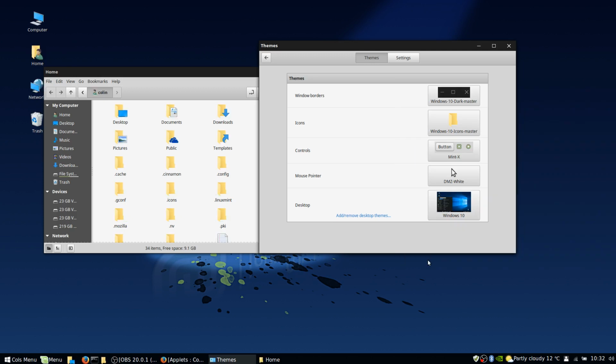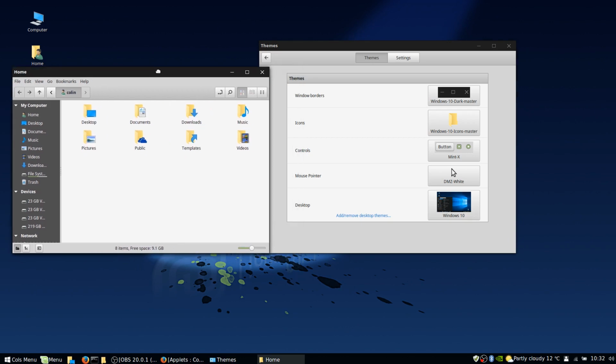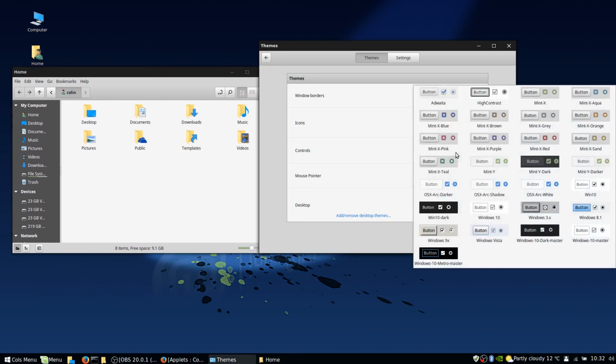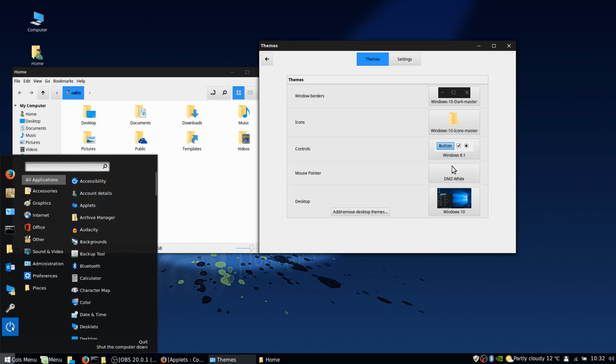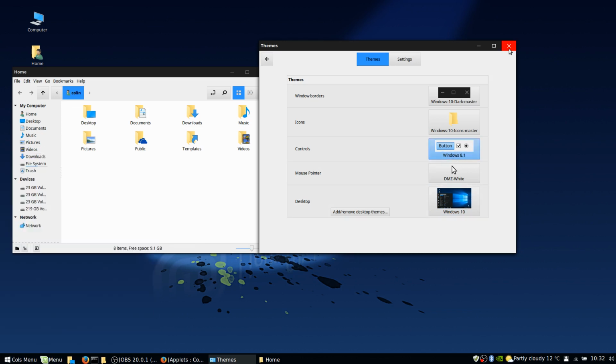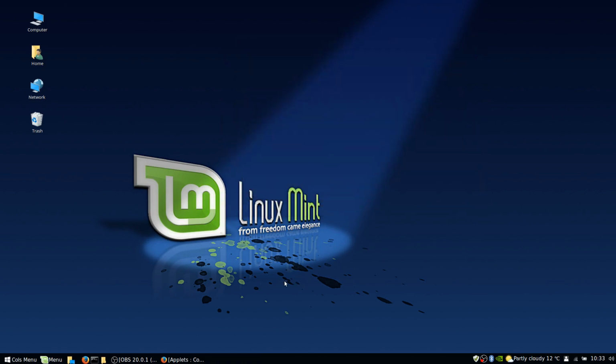Windows 10 icons, you can see the icons changing. That's uncheck the hidden folders. You can choose to use any one of these for your controls. Windows 8.1 normally comes up quite nice, and the Windows 10 is already in place. So there you have a Windows 10 looking theme with the icons to make you feel more at home if that's what you want, or you can completely transform it to look like anything you want it to look like, and it doesn't even have to represent Windows whatsoever.